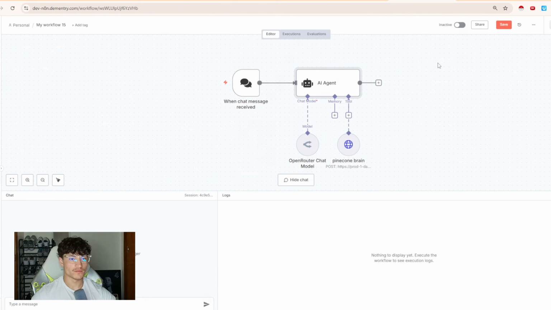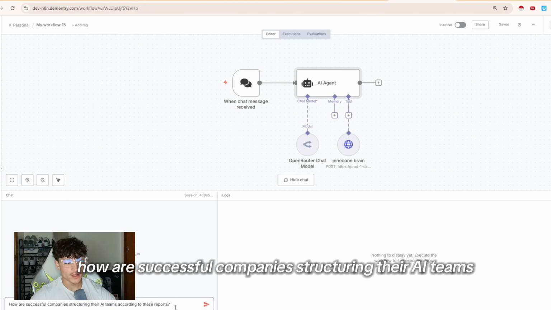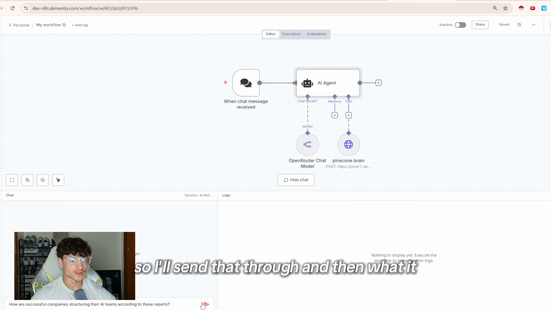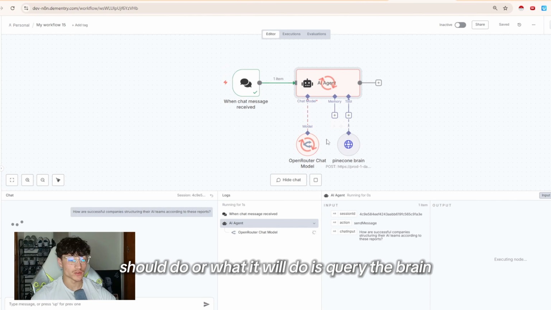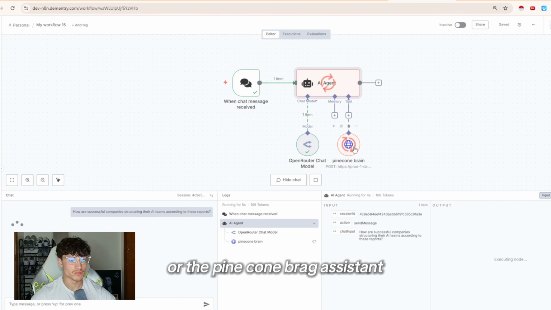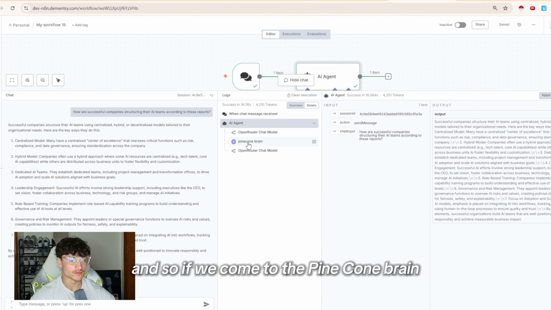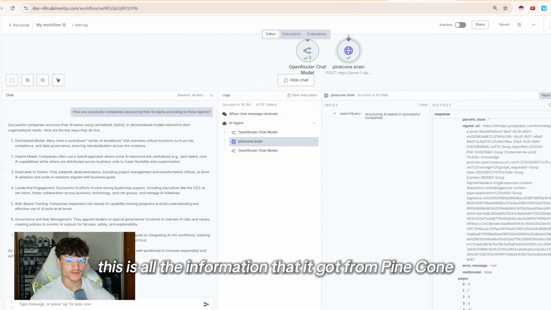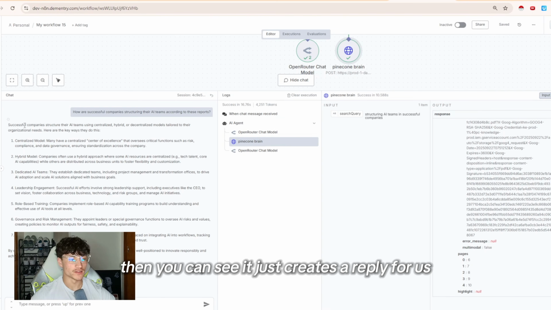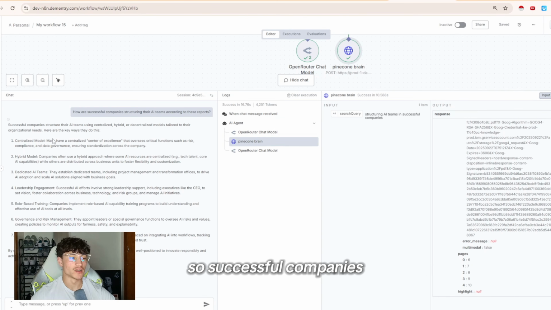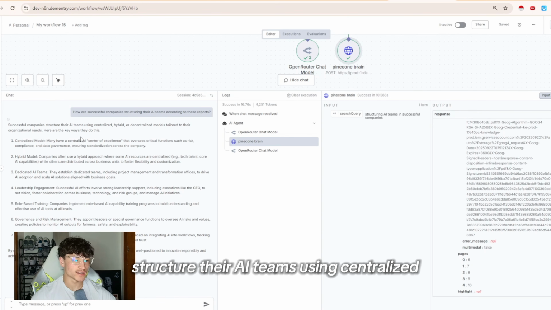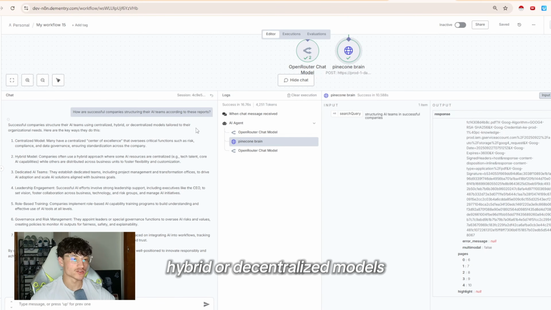And so from here, I'll just hit save, and then I'll just chuck in a question. So, how are successful companies structuring their AI teams according to these reports? So I'll send that through, and then what it should do, or what it will do, is query the brain or the Pinecone RAG Assistant. And so if we come to the Pinecone brain, this is all the information that it got from Pinecone. Then you can see it just creates a reply for us. So successful companies structure their AI teams using centralized, hybrid, or decentralized models tailored to their organizational needs. Here are the key ways to do this, and then a bunch of ways.